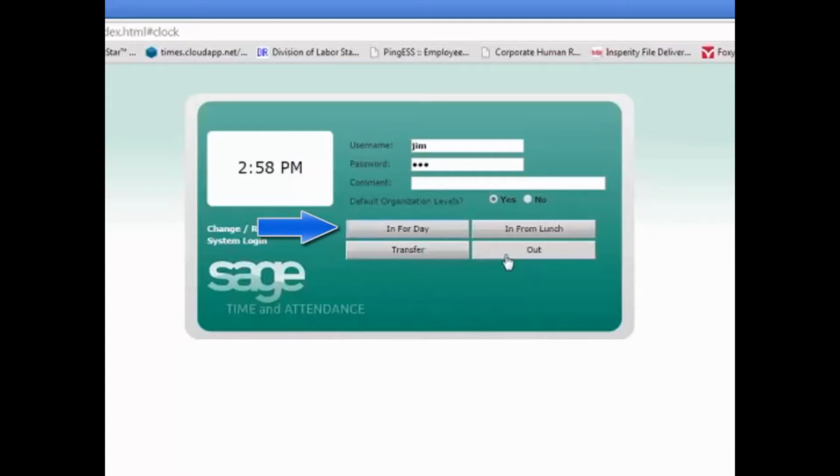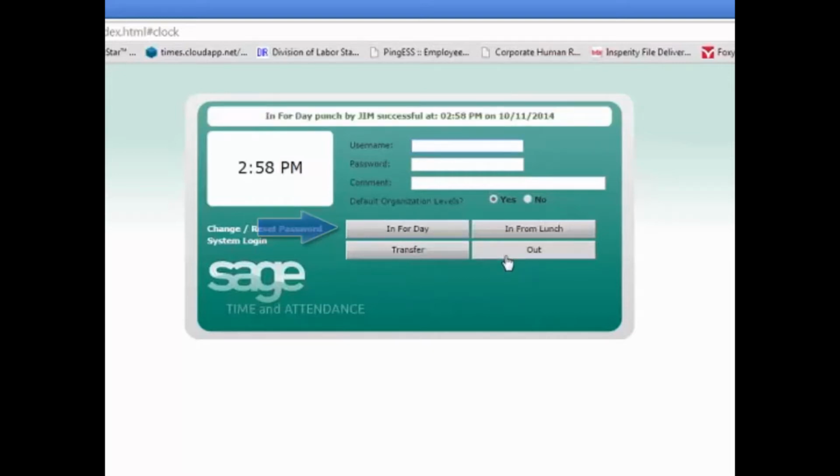Employees will approach the web clock. They will then click the button that corresponds with the action. They'll hit in for day. The system will give them a successful message, and they can move on.